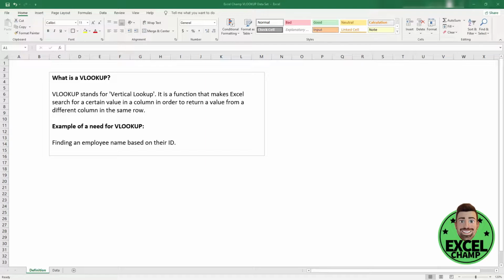When would you use a VLOOKUP? An example would be finding an employee name in one table based on their ID in a separate table. And that is the example we'll be using today in our data set. If you'd like to follow along using the same data, I'll leave a link in the description down below.